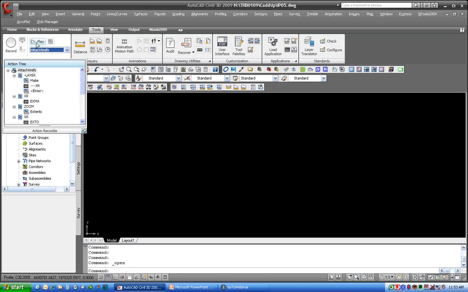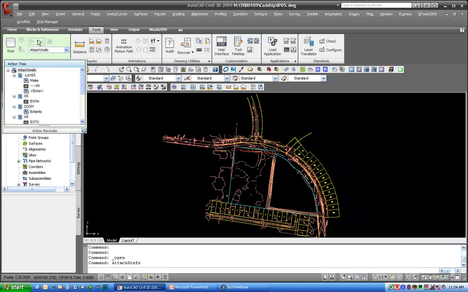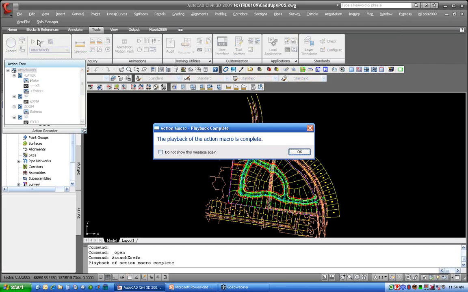So somebody time me here. So I've got my macro selected here. I'm going to hit the play button, and we'll see as it's playing, it'll go through and attach them all. So I got about 10 seconds on that. So for those of you thinking do it under a minute, can you do that in 10 seconds?